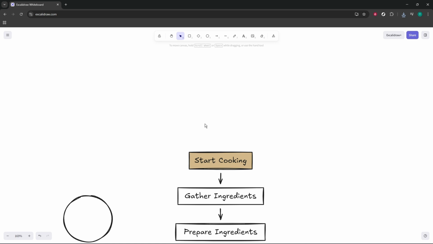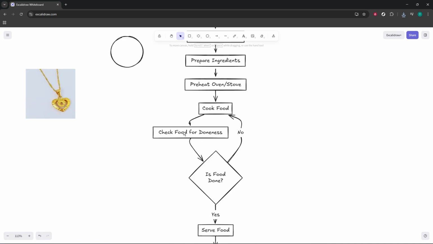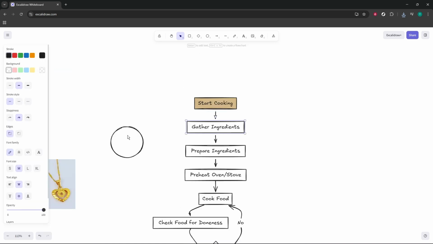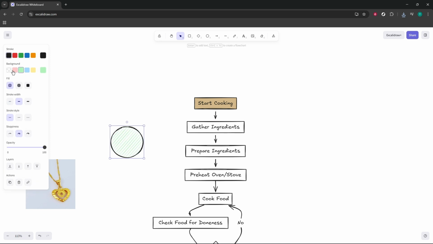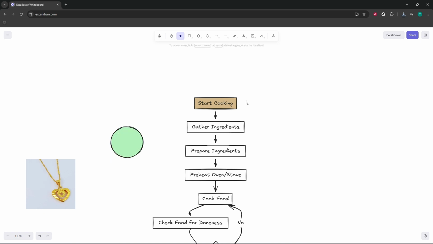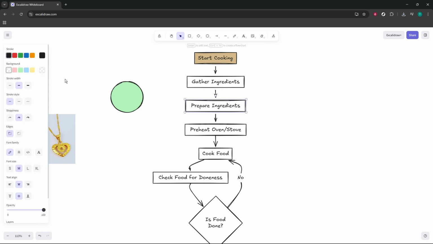If you don't see the background section or nothing seems to change, double check that the element is selected. You should see selection handles around it. Also, remember that these settings apply to the selected element, not the entire canvas, so repeat the process for each shape you want to update.